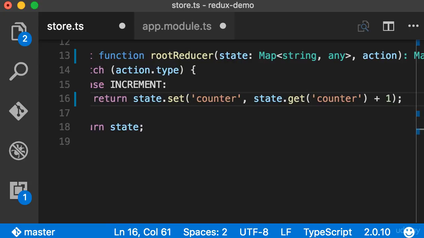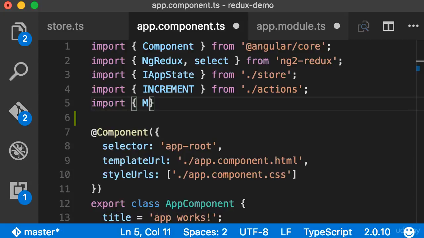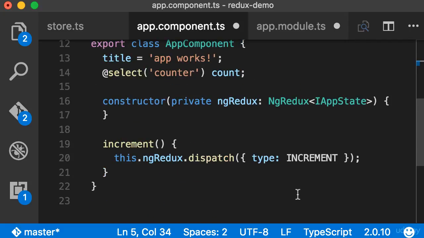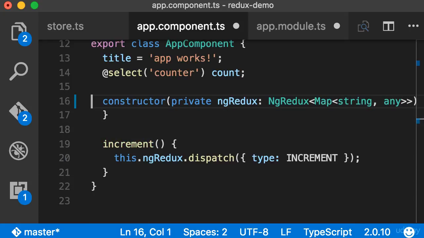So this set method always returns a new object. It keeps the original state unmodified. And finally, let's go to the app component. Once again, on the top, we need to import Map from the immutable module. We need to change this constructor here. So we get a Map of string and any. And the final change. We use this select decorator to select the counter property of our state as an observable. But you know that we cannot access the counter property like this. We need to use the get method.